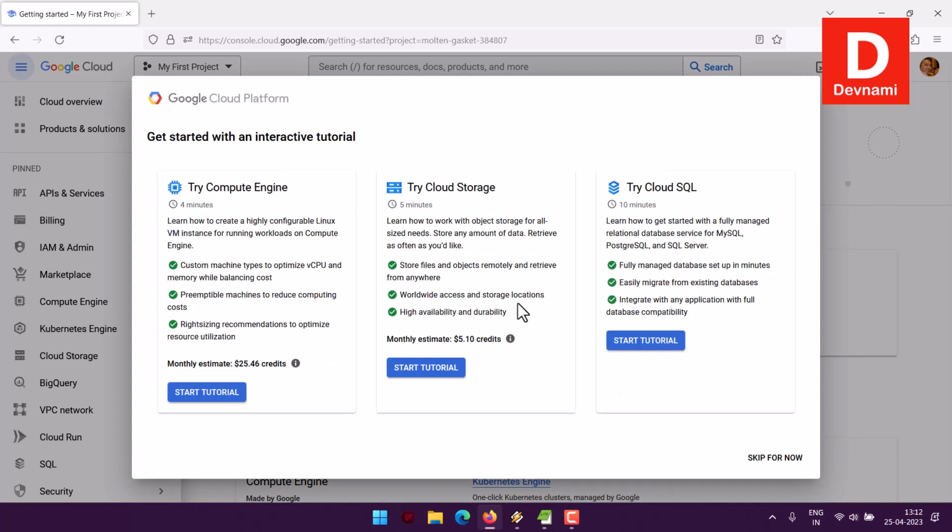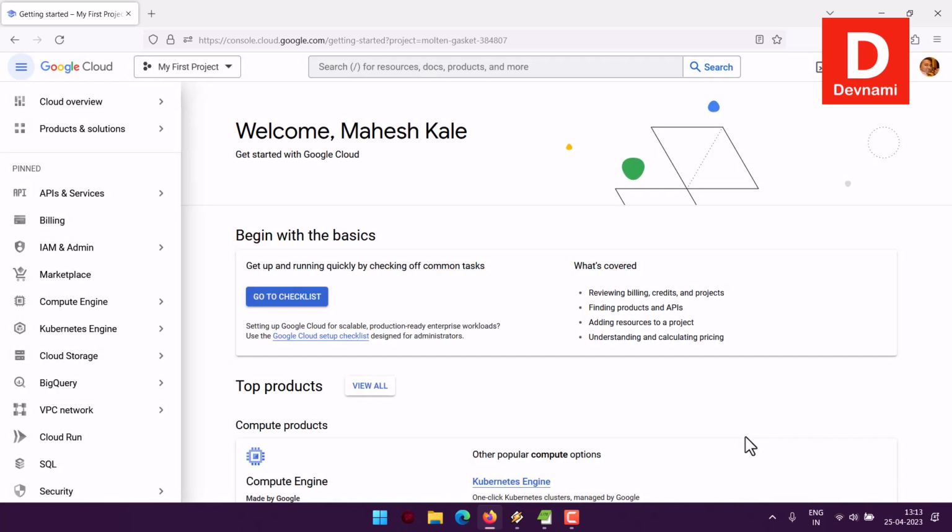Now here you see get started with interactive tutorial. Here you have compute engine, cloud storage, cloud SQL, where you can see you can use the monthly credit for that, right? So on that note, let's take a look at the option cloud SQL, where you can see you can learn through this tutorial. I'll be skipping all of that because our goal here is to set up your cloud project, also set up the billing, because once we set that up, we'll be able to do the further work as we please. Right, skip for now, and let's say we are here.